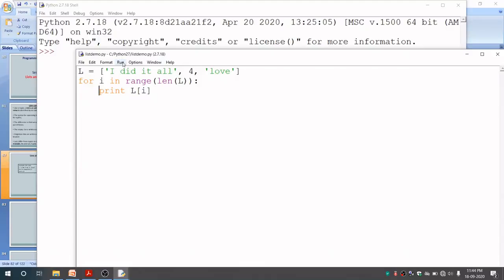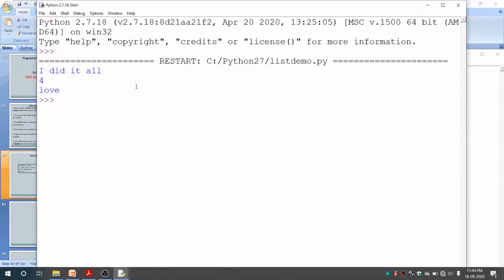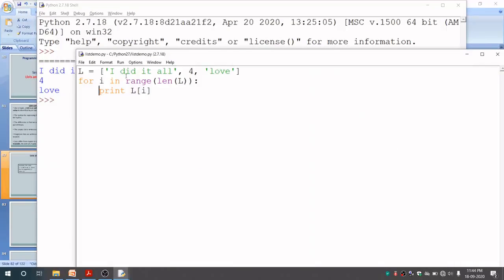Let me execute it again now. This time you can see it is printing the output: I did it all, 4, love. Now it has printed all the elements of the list. So this is how we can create a simple list and print the elements from a list.